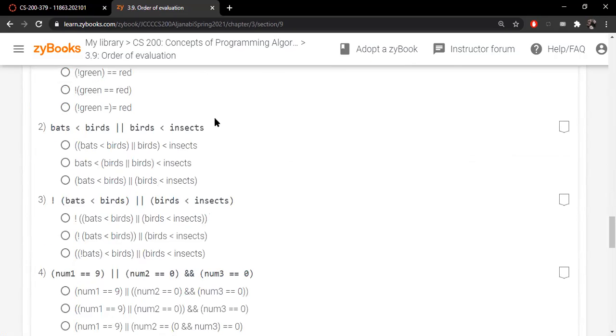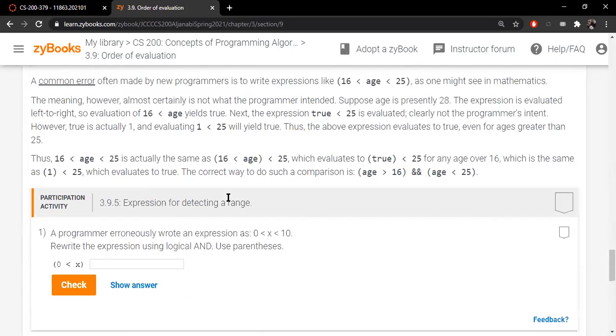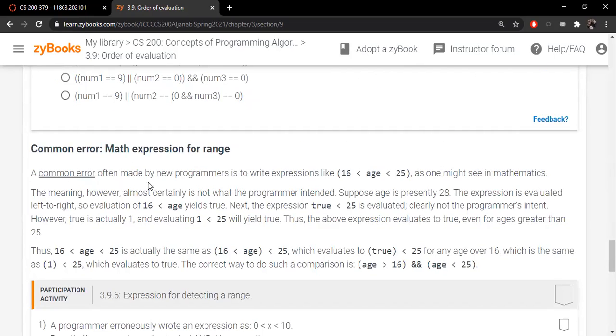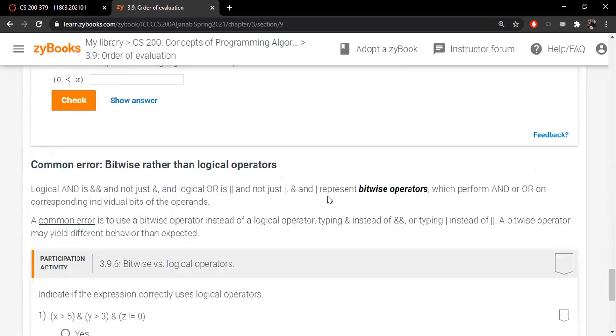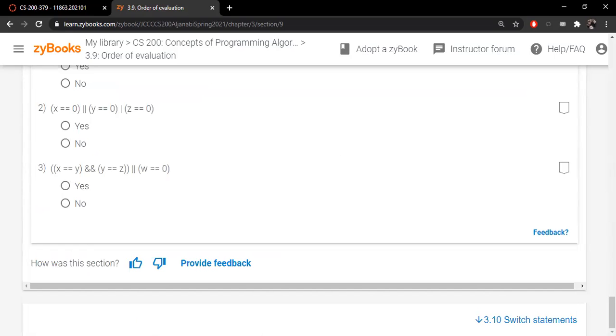It's extremely important for you to understand the order in which this is going to be evaluated. I talked about this already to find the range of values. So let's go back to Visual Studio.